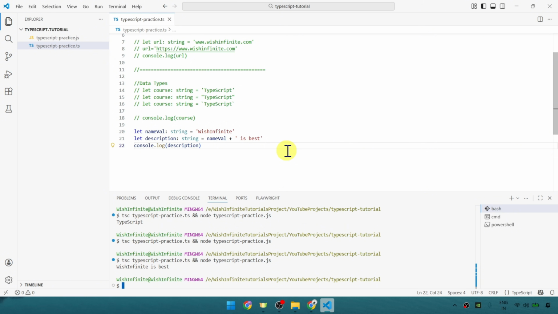And like this, you can concatenate multiple values. Let's say if you want to provide one more variable after this, so just provide this plus and then provide that variable value. For now, that is enough.